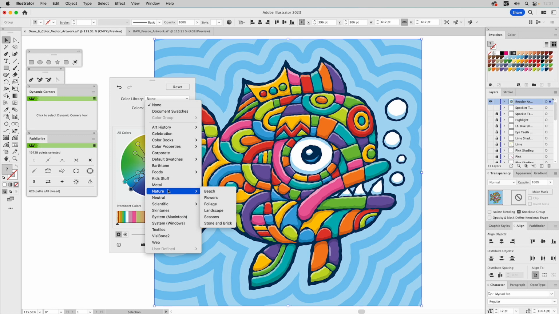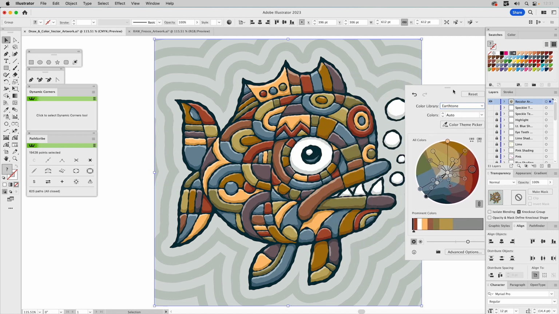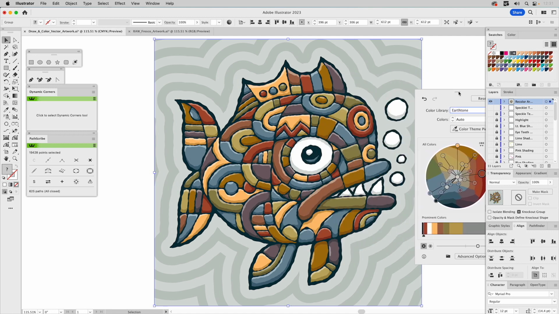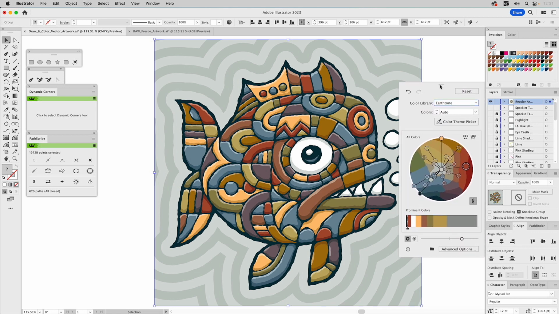Was it natural? No, earth tone. That's what it was. Earth tone. I'm going to select it and boom. This is just like my favorite color mode with this tool now. I think this just looks so cool. Like I would never have colored it this way. And so I kind of like that.